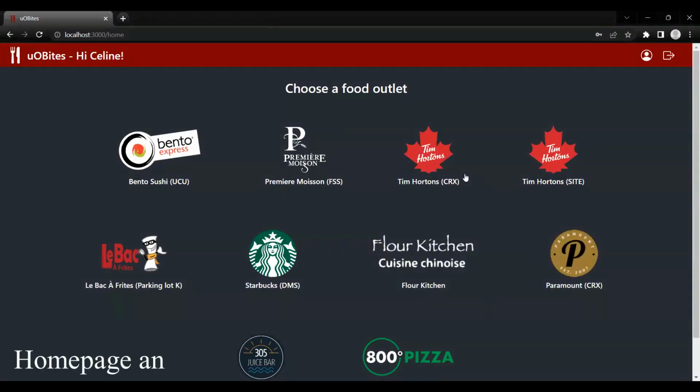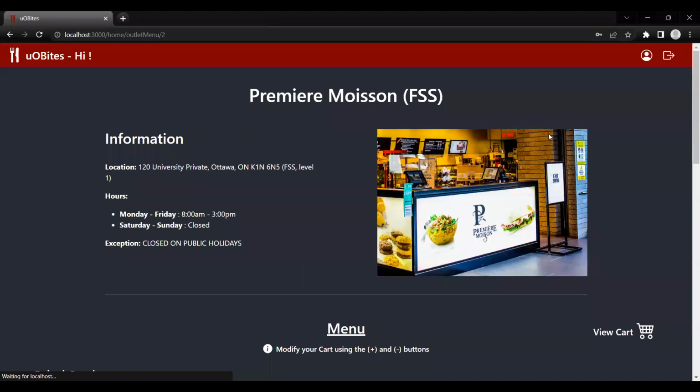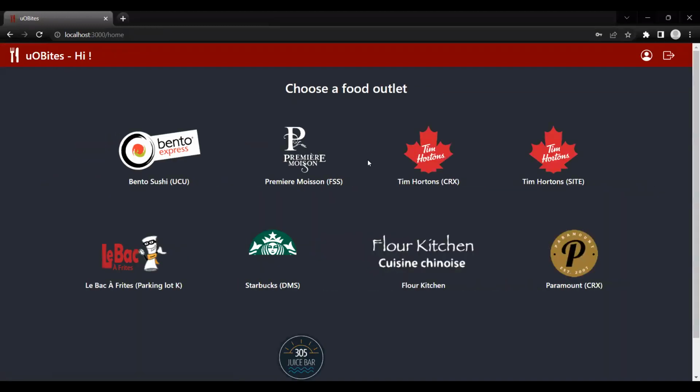So here is our homepage. You can see all the food outlets. For example, I can check Bento Express. You can check Première Moisson, and so on.